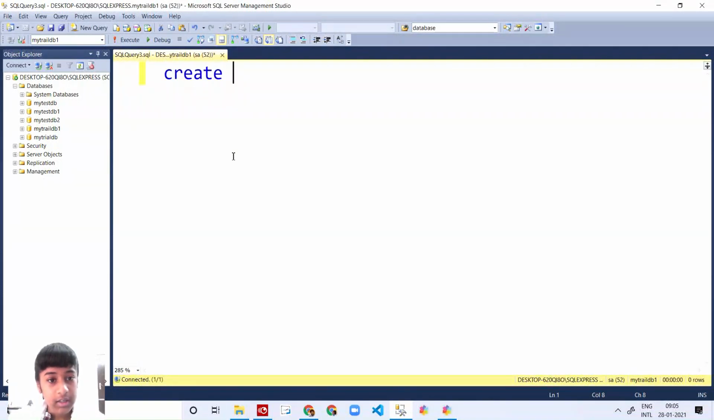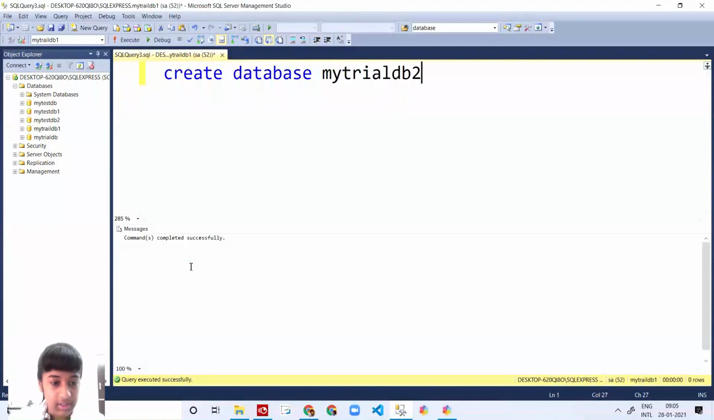So I'm going to say create database, and inside that, what name are we going to give our database? I'm going to name this my trial db2, and I'm going to execute this. You can see command successfully completed.